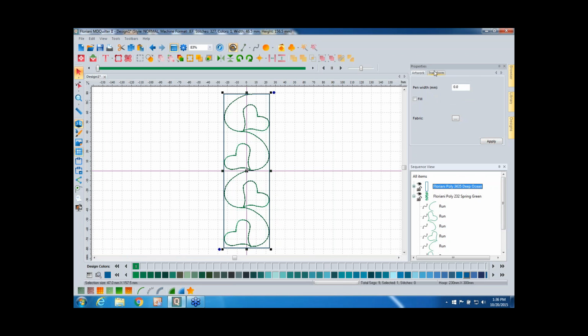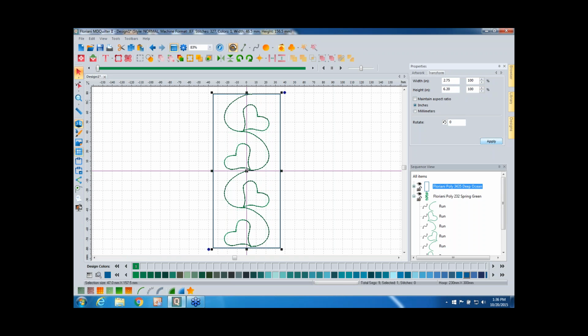To do that, we're going to come to our Transform tab, go back into Inches mode, and uncheck Maintain Aspect Ratio because we just want to change the width. And we're back into inches, and I'm going to change my width from 1.85 to 2.75. So I'm going to come in here and change it to 2.75, and click Apply. And you can see now it's wider. Now I'm not going to change my height, just my width.